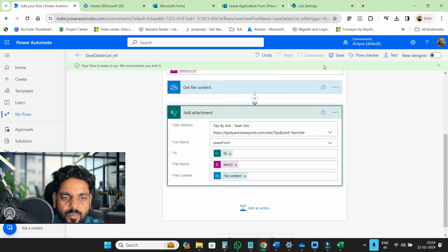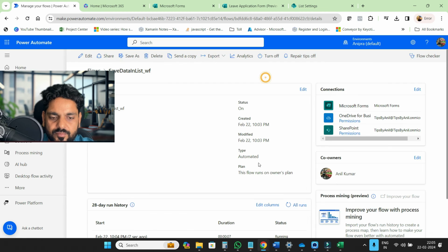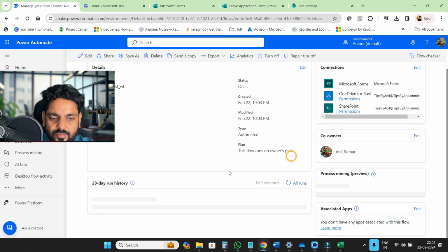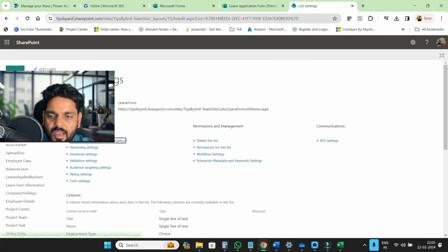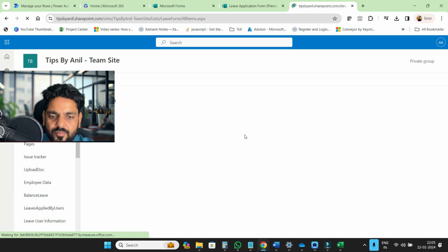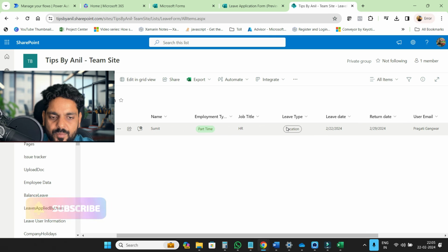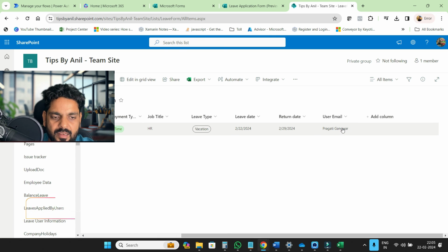And now I will go on my Power Automate. I'll go back and I'll check the flow. Okay, the flow is running. And the flow is a success. Now go in the list and click on leave form. And in the leave form, you can see here is the value. So name, employment type, job title, leave type, leave date, return date, and user email.